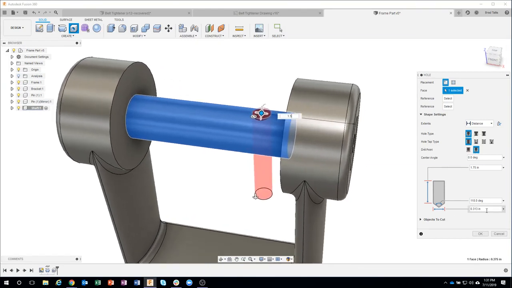Now I think it remembers the last dimension you typed in, but just to make sure, I'm going to come in here and say 5/16, and I say OK.